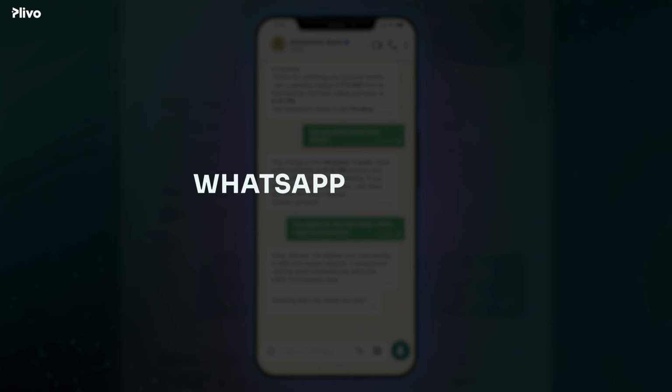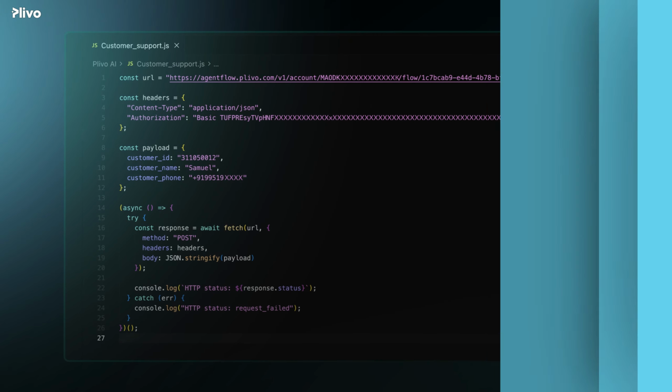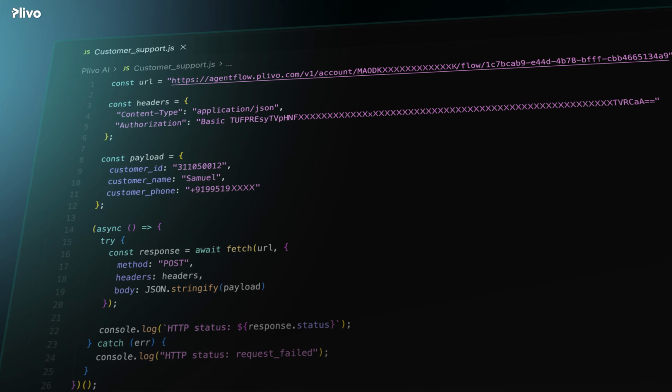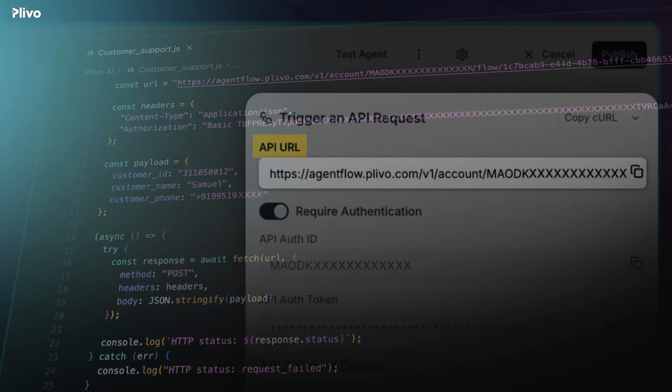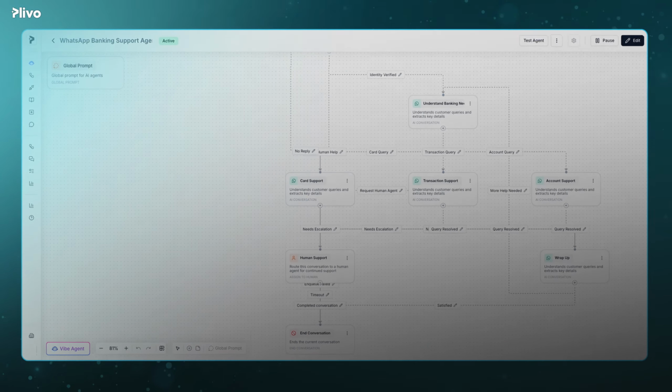And that's it. Your WhatsApp AI agent for customer support is fully deployed. From this point on, whenever your Node.js application calls the HTTP endpoint, Plivo will trigger the agent and support customers on WhatsApp seamlessly.